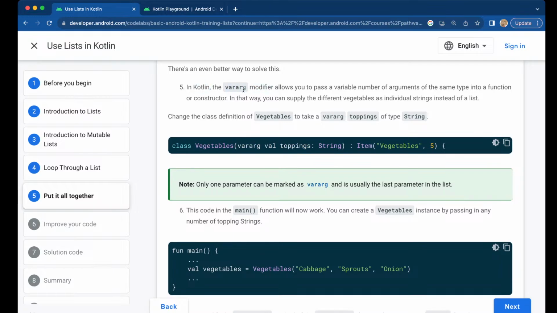So in Kotlin there's a vararg modifier that allows you to pass a variable number of arguments. Note, only one parameter can be marked as vararg, and it is usually the last parameter in the list. This code in the main function will now work.